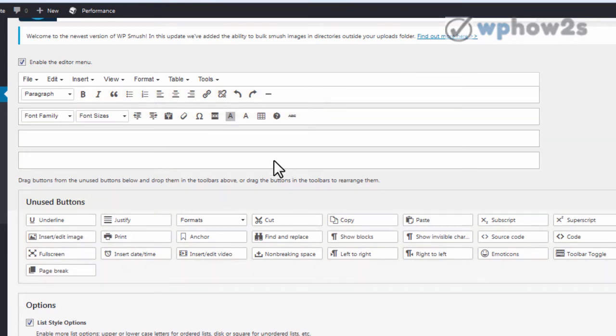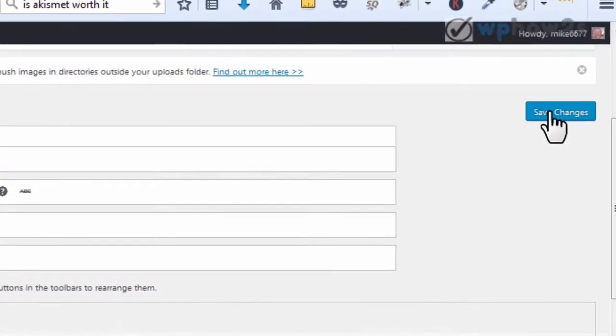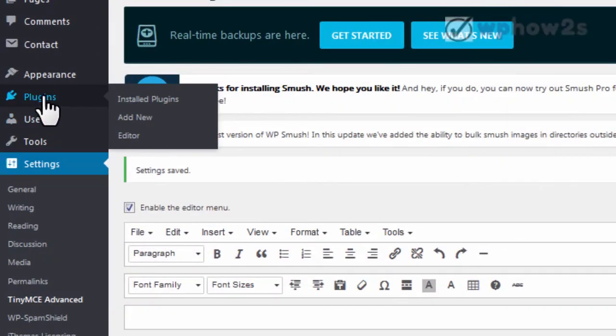And that's enough for now. You can add more as you see fit. I'm just going to click on Save Changes. And we'll go back to our plugins page.